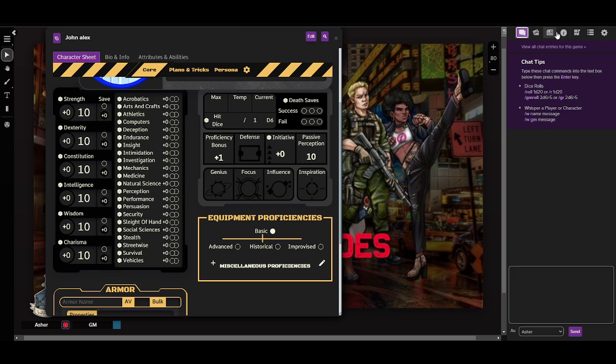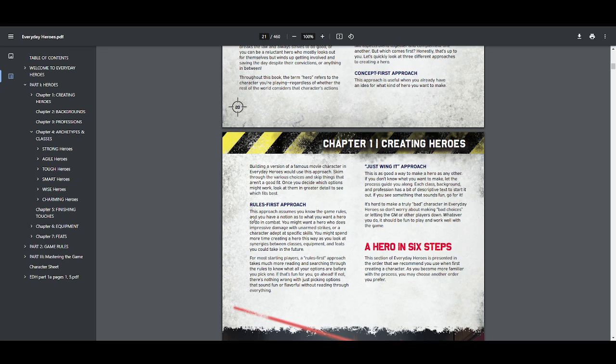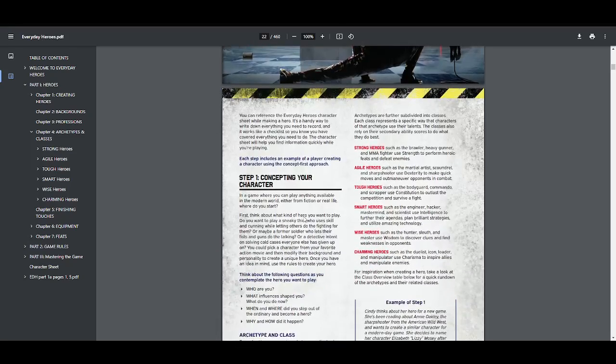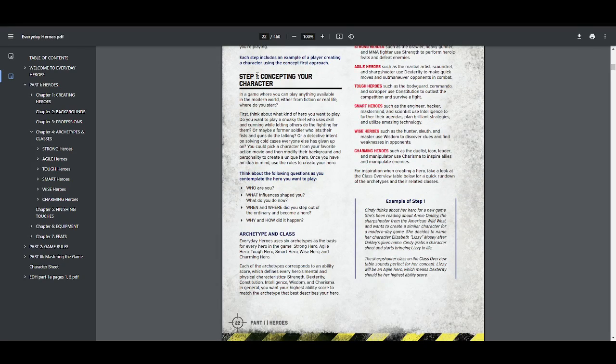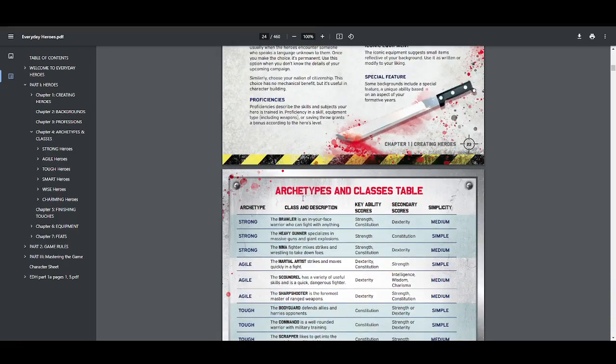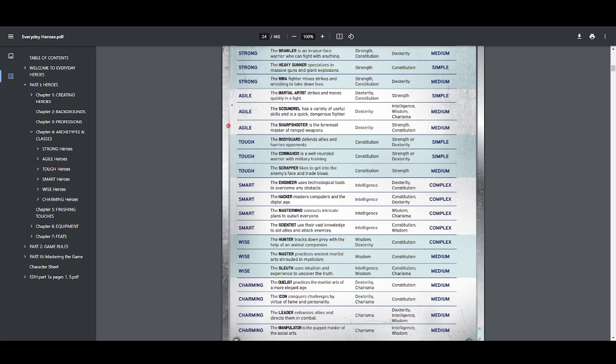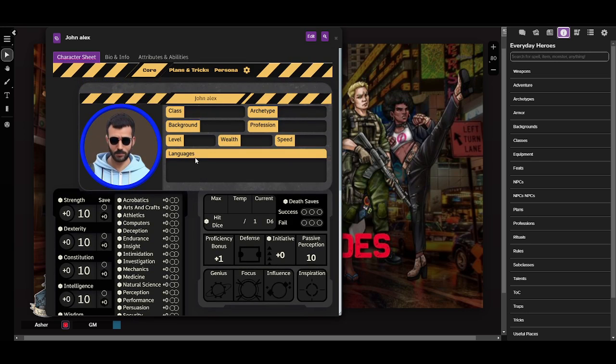You can go to page 20 of the PDF. On page 20 of the PDF, you follow the steps one by one, like step one, step two, step three, and many more. So now let us choose a class. We're going to go back to our character sheet and then choose the class.